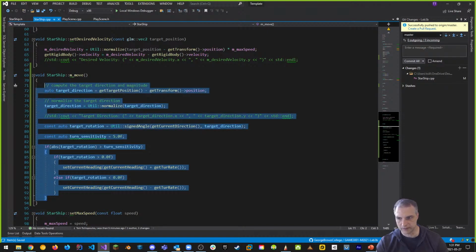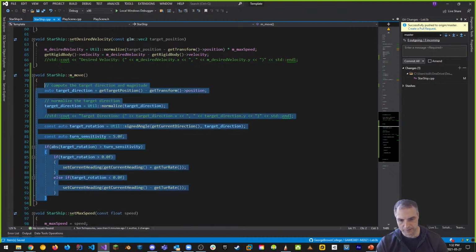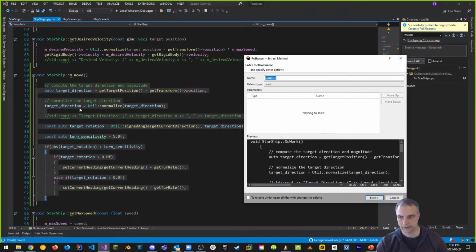So what we could do, and this is something I didn't do earlier, is select all of these things, right? And we could remove them from this function and put them inside of its own function. So if I go to refactor, I can go to extract, I can extract the method. Right now it's called do work. That's not really cool. Let's call this method something like look where I'm going.